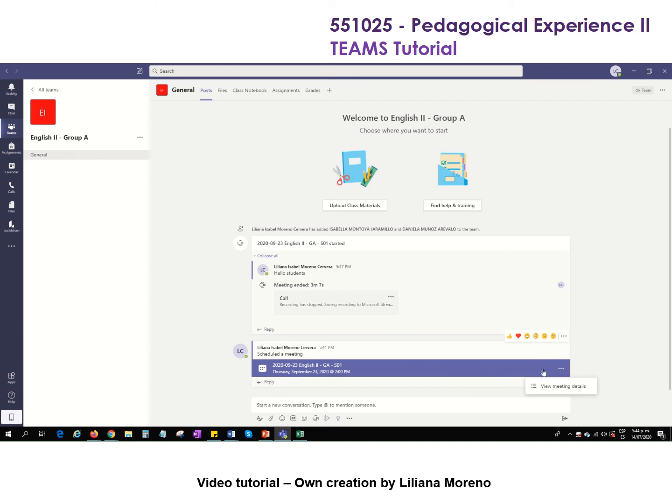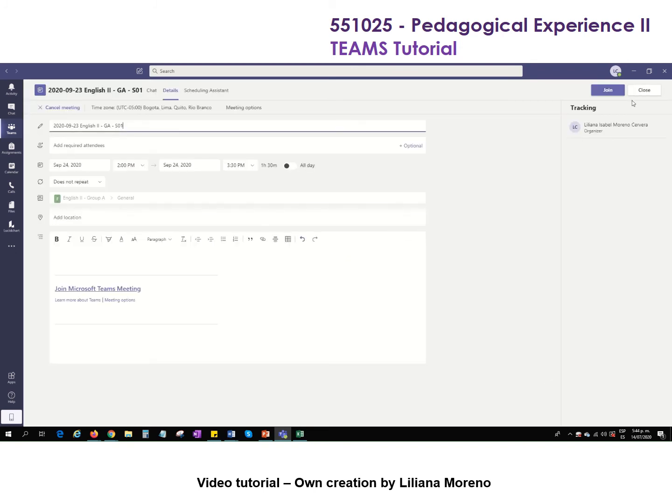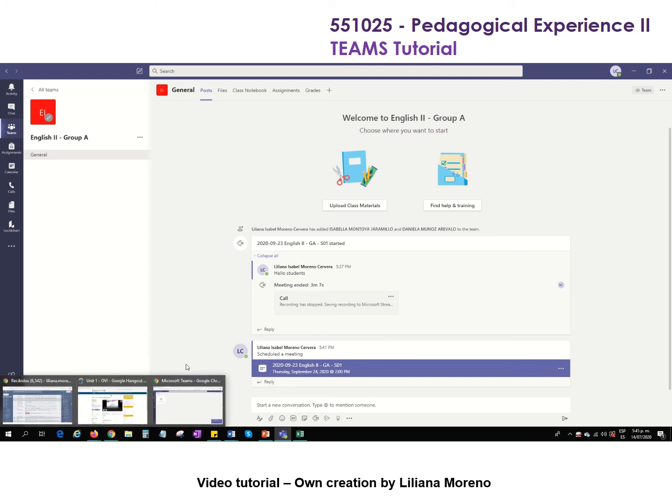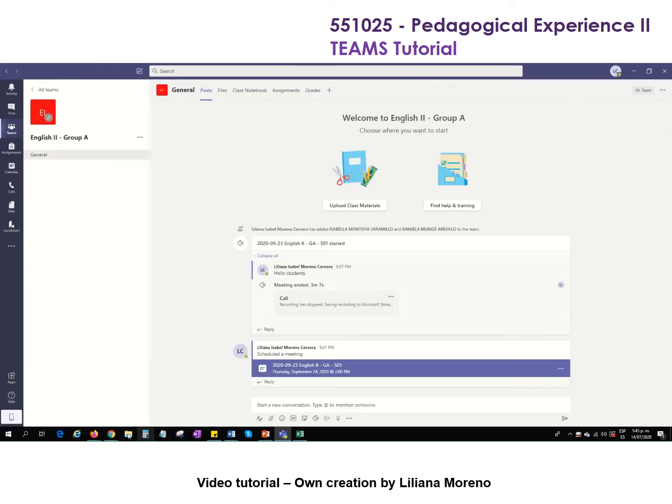If it is now the time for the meeting, you can join from here, for example. Let's suppose it's already September 24, 2 p.m. You can join from this button here to be sure that you will be opening the correct meeting. Those are the two possibilities to start a meeting. Now, remember that your videos when using Teams are recorded automatically in Microsoft Stream.